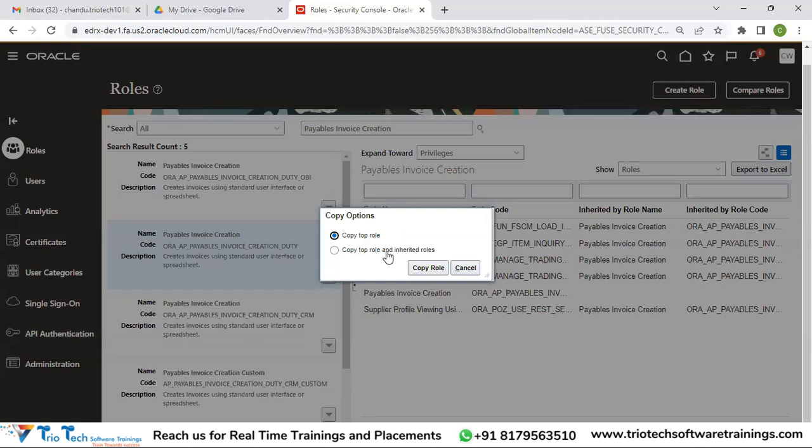Each duty role or job role can inherit certain privileges from other roles as well. So if you want just that one duty role's privileges to be available, or inherited roles also, you choose accordingly. Inheritance happens by adding more duty roles under it, so certain privileges get inherited from other duty roles and job roles. Generally, we take the option copy top and inherited roles both, and then we copy the role.